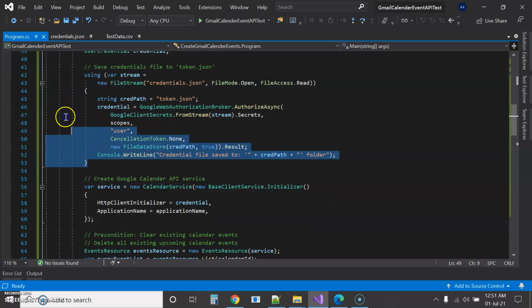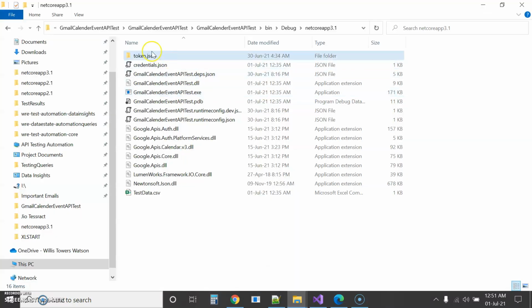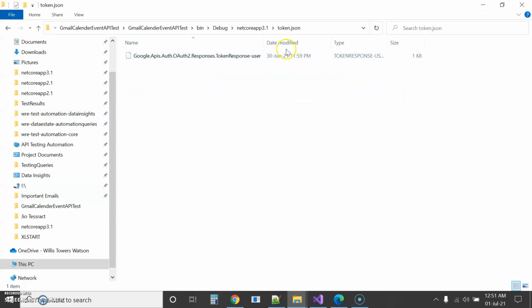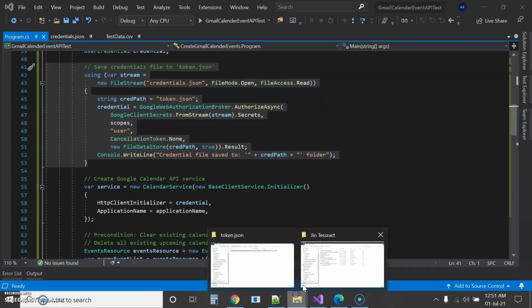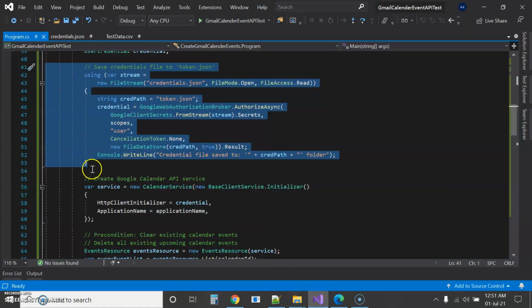Here basically I'm saving my credential to a token.json file so that I can access that file and do the authentication very easily. This is the JSON file where all the authentication-related information is stored. It will store that file at runtime in this particular location.